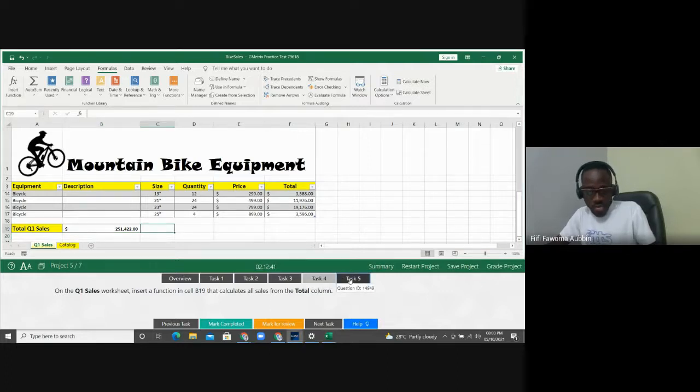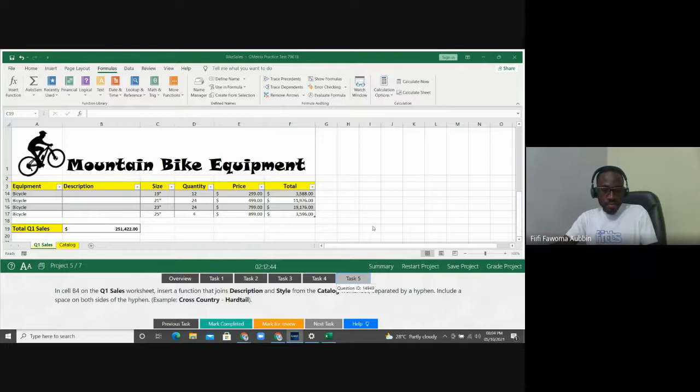Okay, so let's do task 5. In cell B4 on the Q1 sales worksheet, insert a function that joins description and style from the catalog worksheet separated by a hyphen. Include a space on both sides of the hyphen. So when you finish, the example should read like this: cross country, a space, a hyphen, a space, and then hardtail.